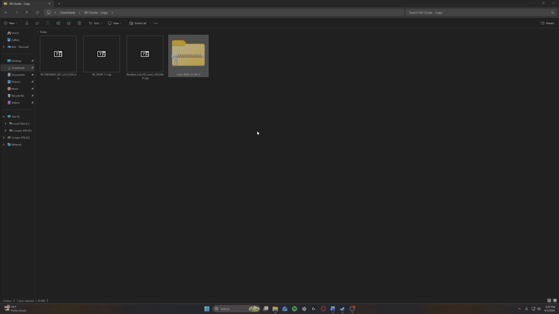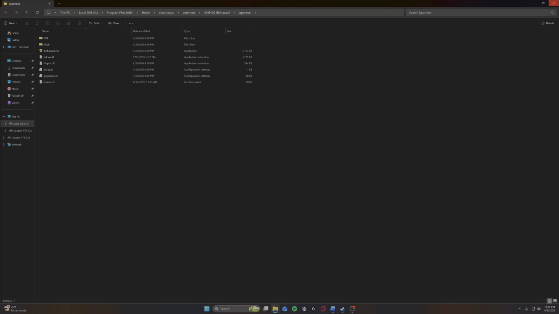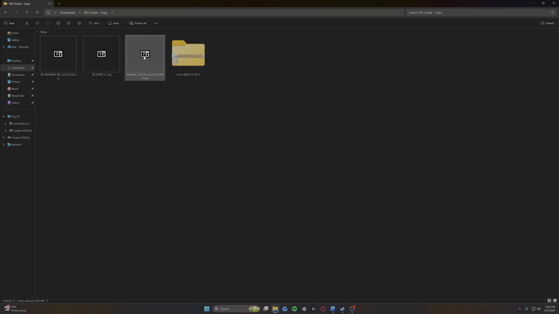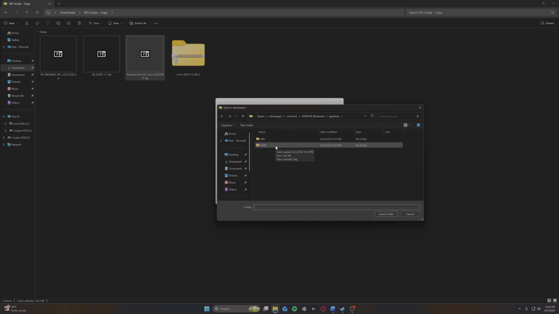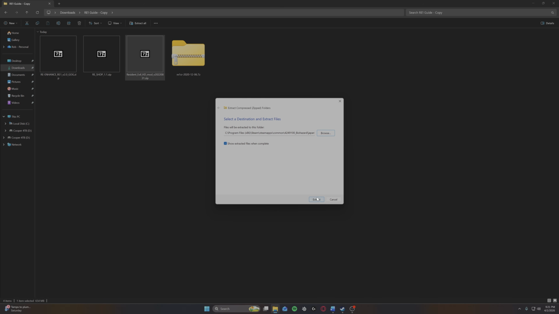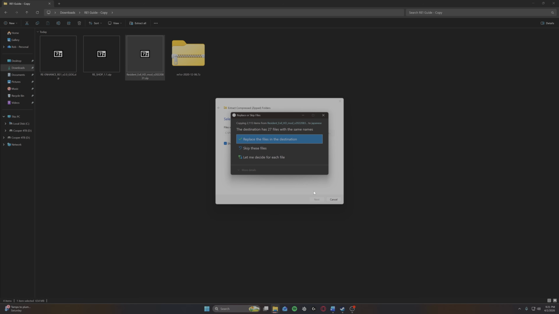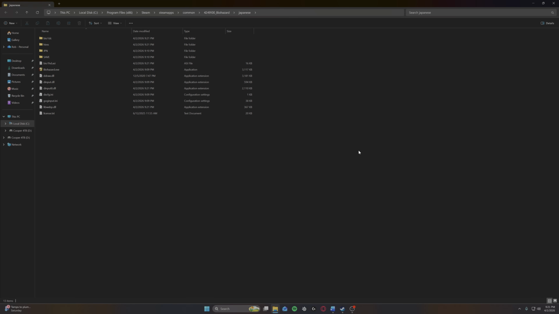Copy and replace. Okay. Next up, we're going to do the HD mod. Same story, right? Well, you don't even have to extract, browse. If you have navigated to the folder with Classic Rebirth, the second you hit browse, it's going to go back to the same folder, so you don't have to hunt for it again. Select folder, extract. Replace files in destination. And now the HD mod is installed.